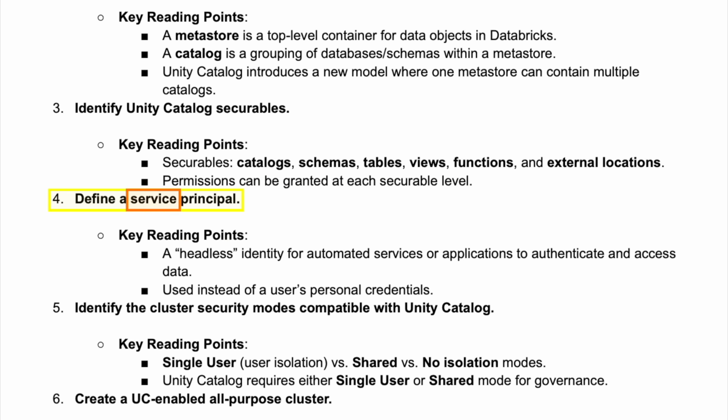4. Define a service principal. Key reading points: A headless identity for automated services or applications to authenticate and access data. Used instead of a user's personal credentials.